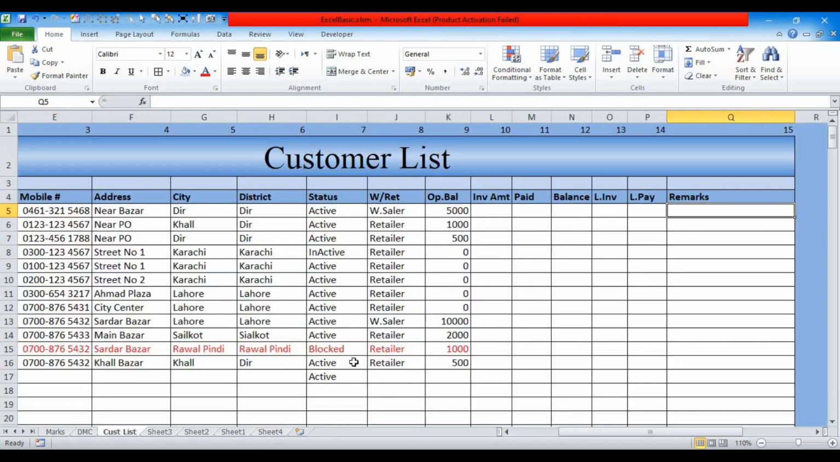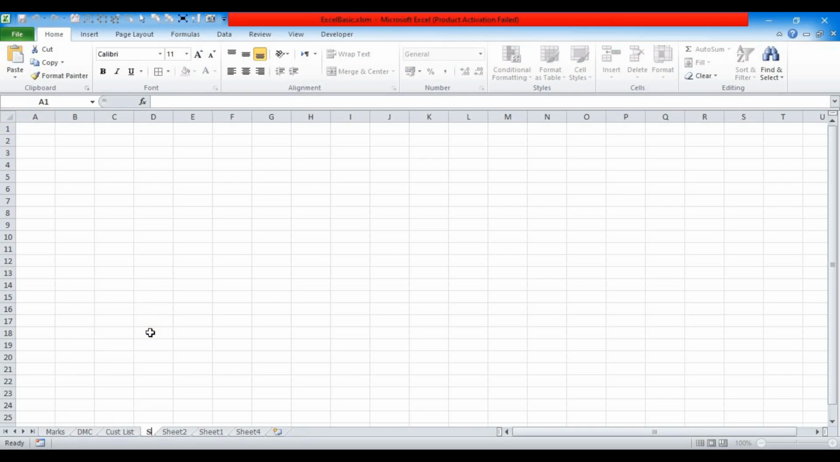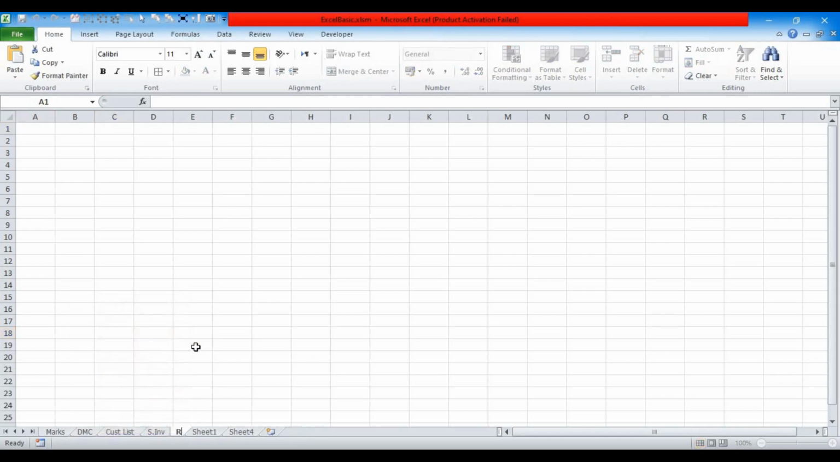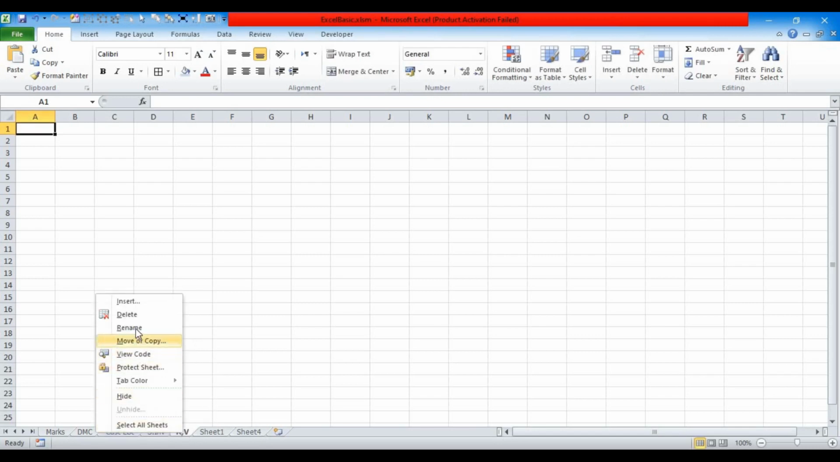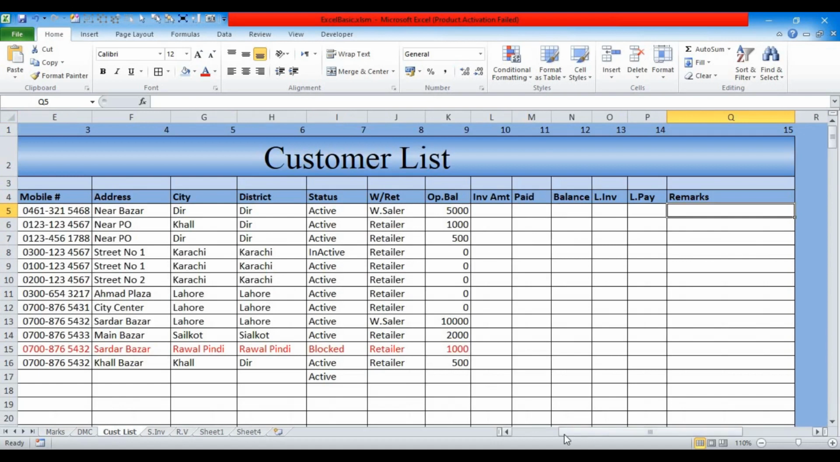So this is customer list. Now I need some invoices. Let me rename this sheet sale invoice, INV, and I need receipt vouchers. I'll rename this sheet as RV, receipt vouchers. So here in the sale invoice, I want to copy the same format.